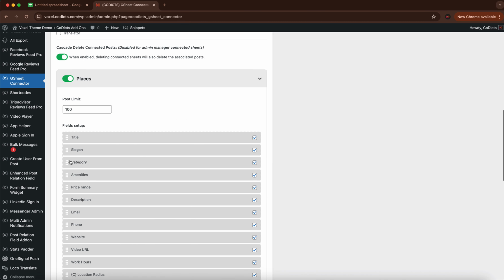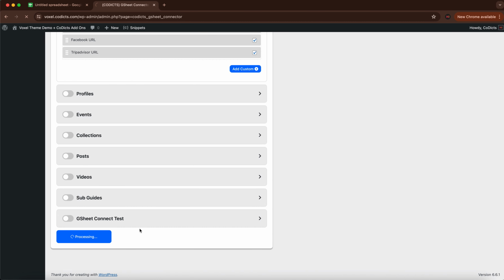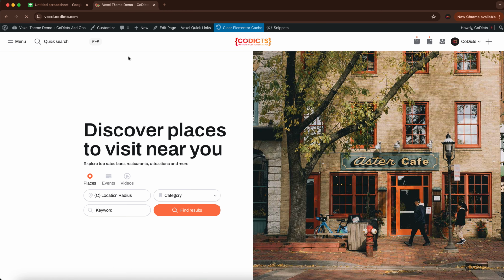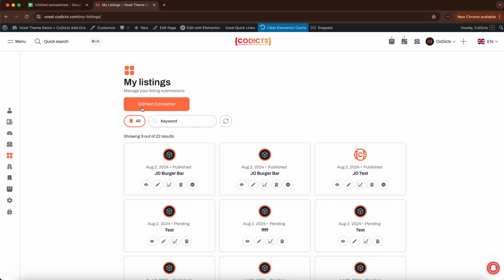Obviously, once you've set up all your settings the way you want them, you're then going to grab this shortcode. Once you've got your shortcode, you're going to head over to the front end. Now, you can put this shortcode wherever you want. I think for our video, you will see that we created a GSheet page as such. But also, I have it here on our demo site on the My Listing page, as it makes sense.